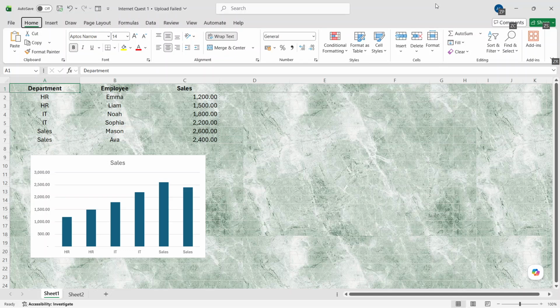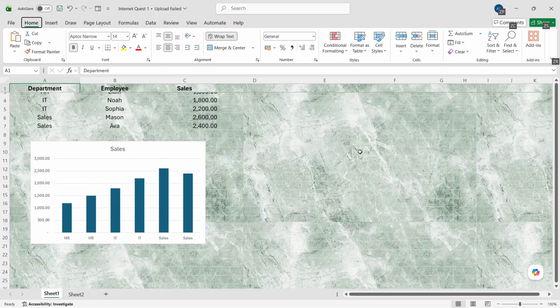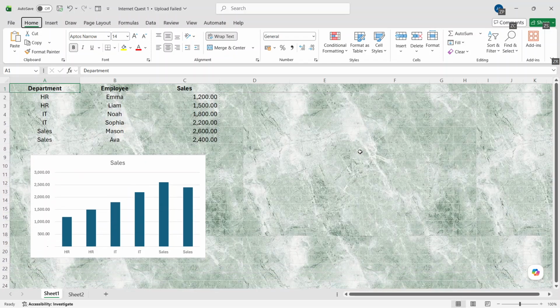In today's video, I'm going to teach you how to remove a background picture in Excel. If you have a worksheet with a background image that you no longer want, Excel makes it very easy to remove. This is useful when a background picture is distracting, makes the sheet harder to read, or is simply no longer needed for your document.